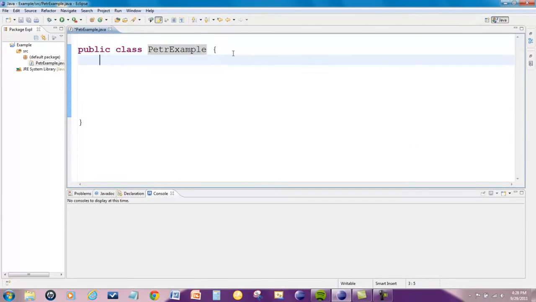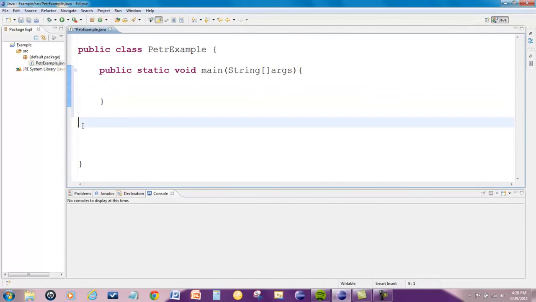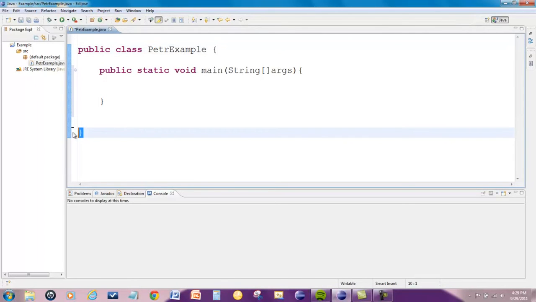Okay, so every single program that you write is going to have this main method in it, and it looks like this: public static void main string args, and it has a set of curly brackets. You'll notice that now I've got two sets of curly brackets going here. I've got the one that starts the class and one that closes it, and then I've got the one that starts the main method and one that closes it.